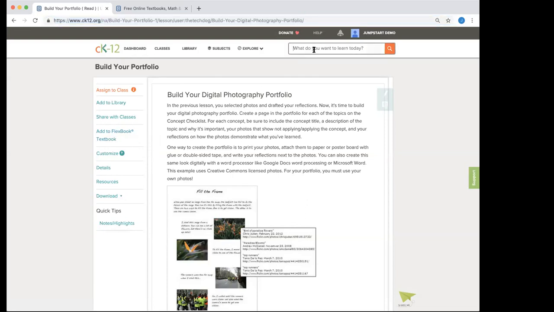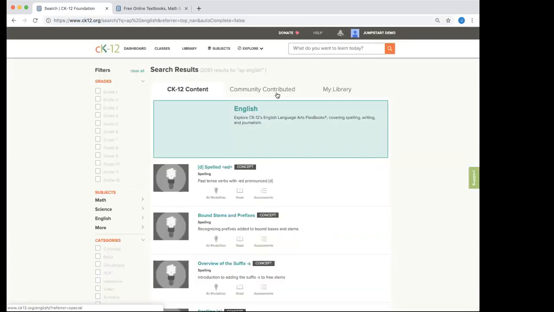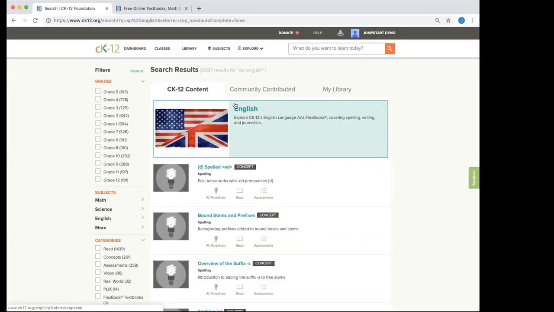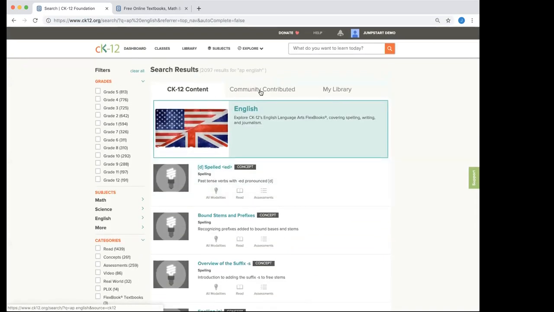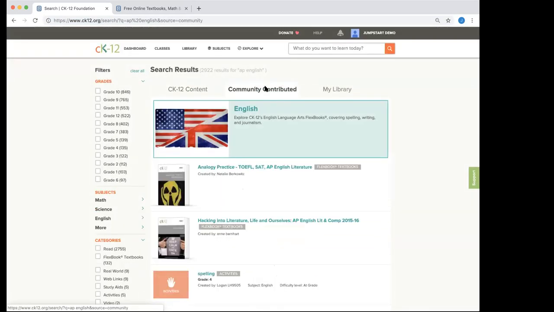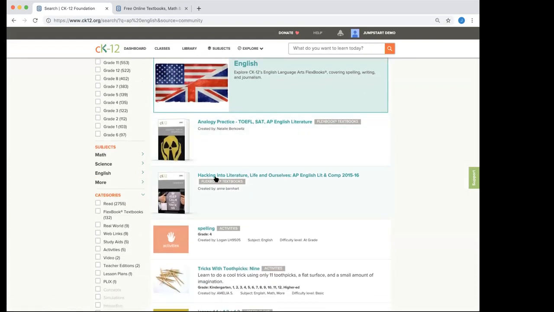You can also search more general things. Say I teach an AP English class and I want to see if there's any AP English. This will be a good test here. So not a whole lot going on. This is all spelling for CK12 content. But when I switch over to community contributed, here are some books like Hacking into Literature, Life and Ourselves. Here's an AP English Lit and Comp book, 2015, 2016.